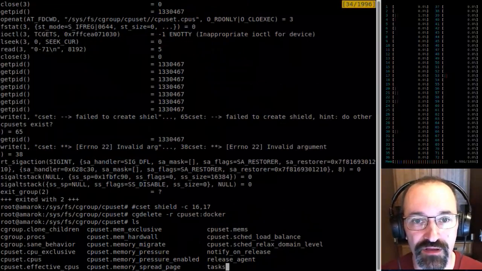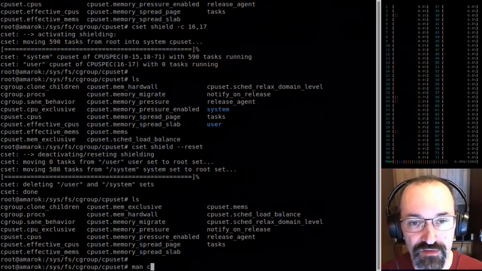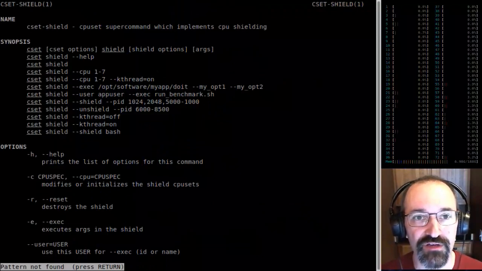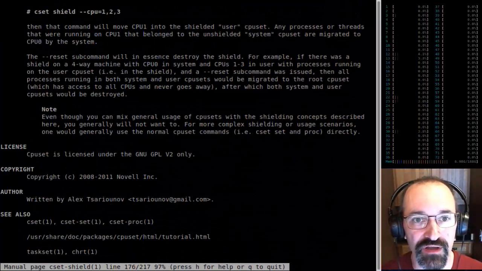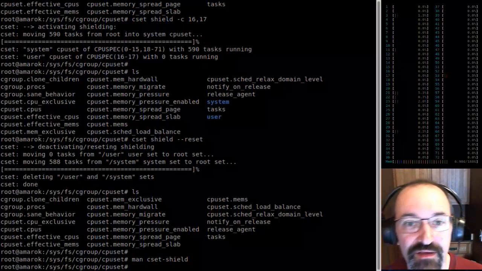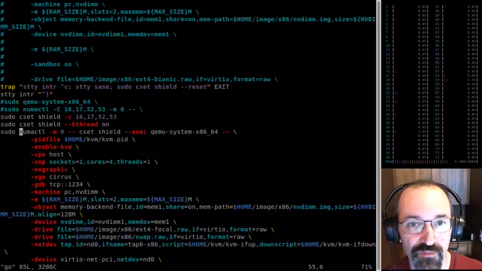What was the other note I was going to make? User and system. Okay, so since CPU set cgroup supports the NUMA nodes, I would actually expect cset to be able to learn about how to set the NUMA nodes on this as well, but it doesn't seem to. So, fine. We can do that separately, maybe. Let's go back to the image. This should, again, hopefully work.